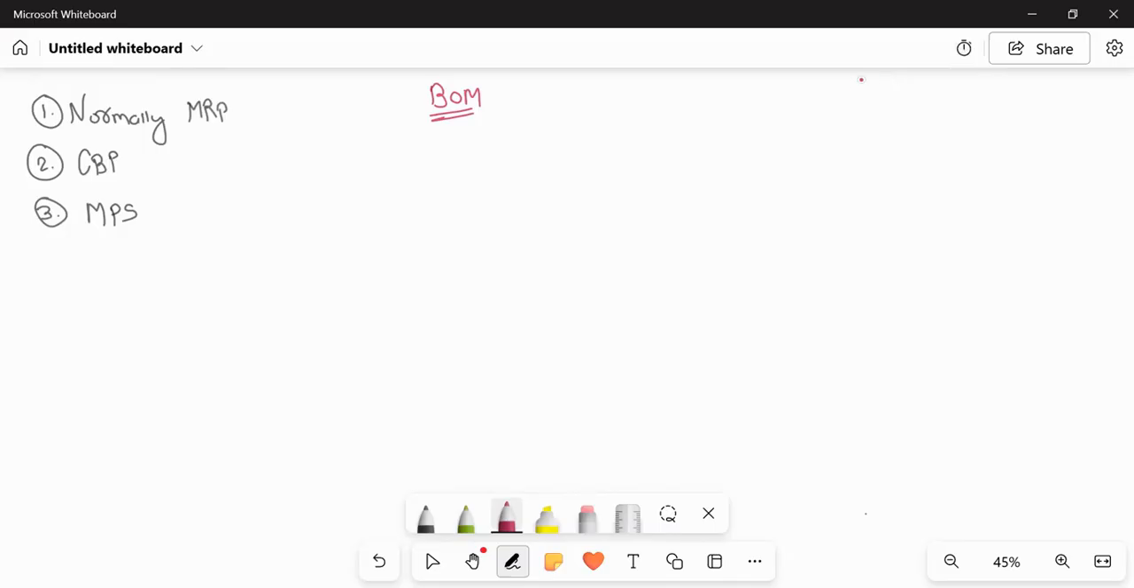So in bill of material, at top level, let's say here we have level 0, that is for the finished product. Then we have level 1. Here we have major assemblies.